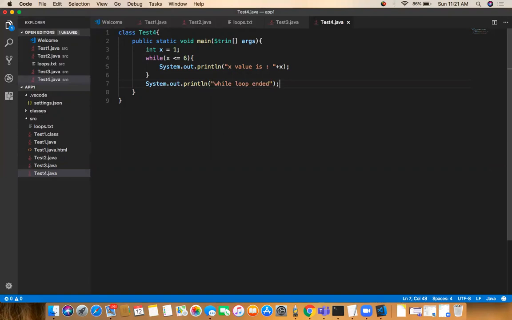While loop ended. In these brackets, we can give the condition. If the condition is true, it will come inside the loop. If the condition is false, it won't come inside the loop.